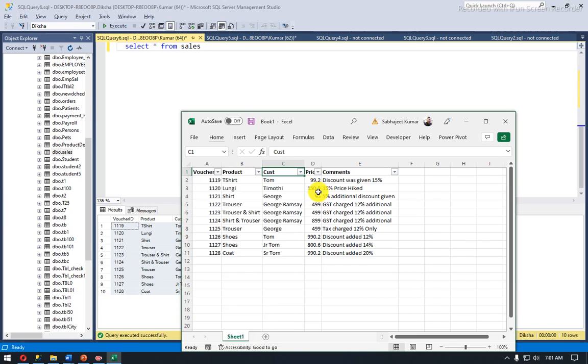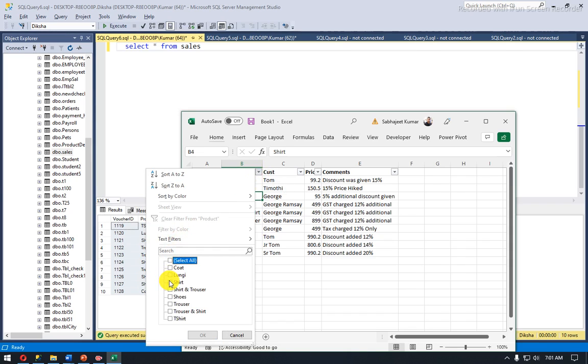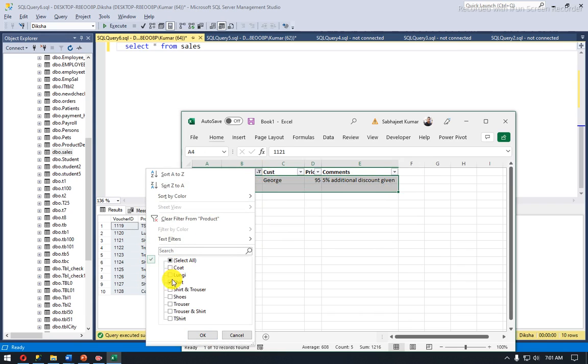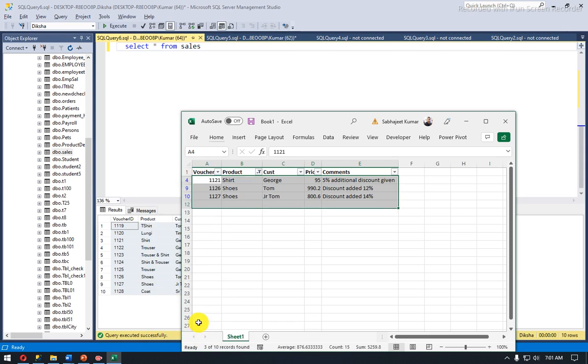Like I want to show the product which is the shirt, so I will simply make a filter like shirt. Okay, so only the shirt data is here. The same way, if I want to see two records, shirt as well as shoes, I will apply the filter, and here I will see only the shirt and shoes. The rest are hidden. The same way, this can be done in MS SQL Server using the WHERE clause.